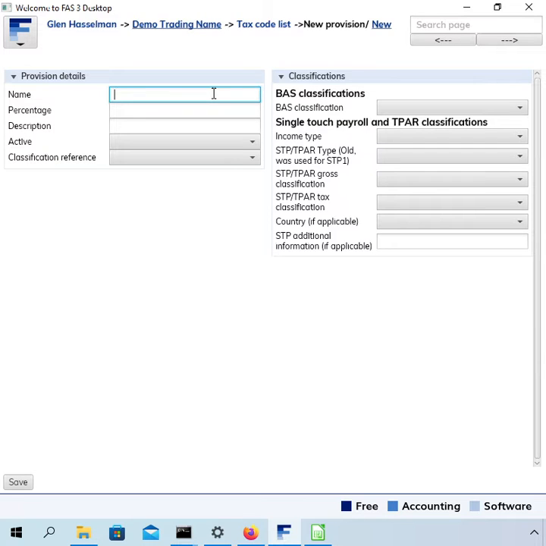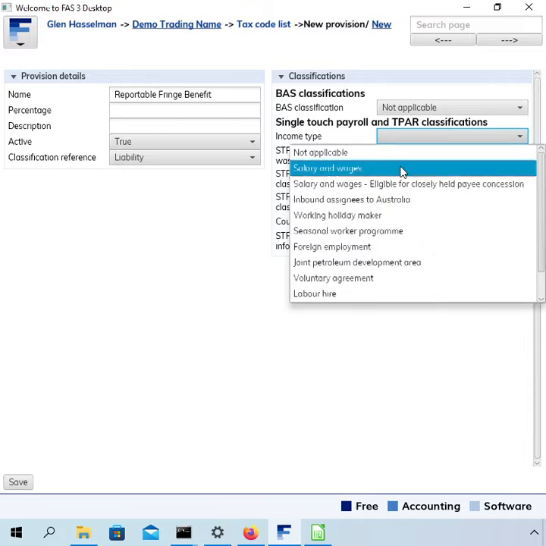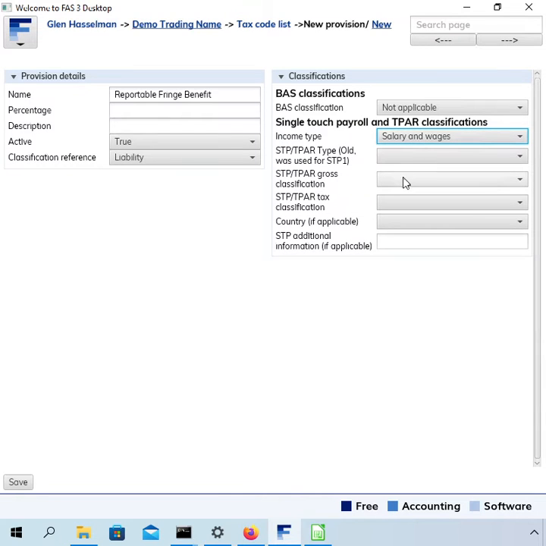Now you might want to call this something that relates to the type of benefit that you're providing, as a bit of documentation to the employee that that's what it is. I'm just going to call it reportable fringe benefit. This doesn't get reported on the BAS. Income type, just keeping it simple, put salaries and wages.